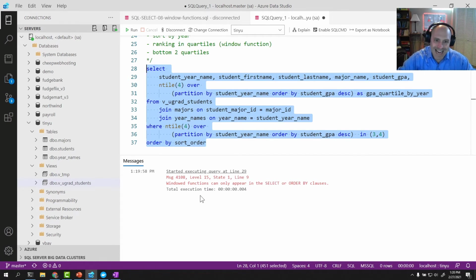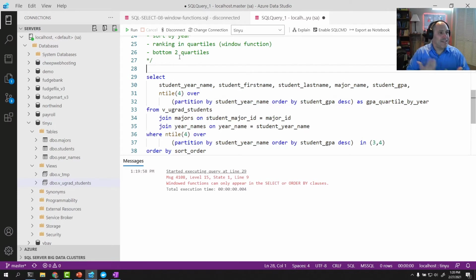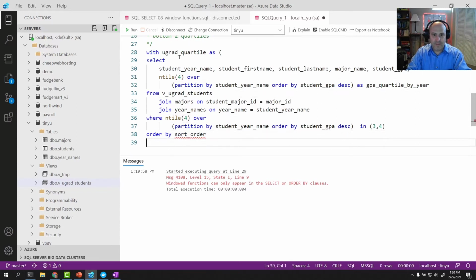So how the heck do you deal with this problem? Well, simply, this is where you need another common table expression. You need to use the with statement. You need to break this query up into 2 queries. So you need to say with, and let's give this a name. This is the hardest part. I'm going to call this ugrad quartile as, and now with a with, you have to use parentheses. And all of this stuff is going to go in there, and I take my where clause out now because that didn't work.